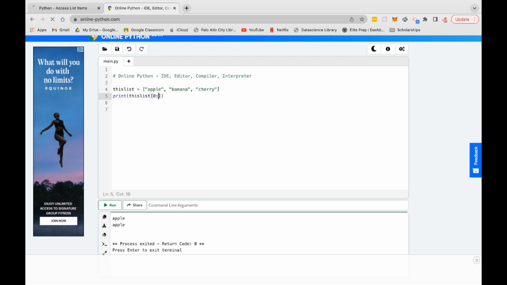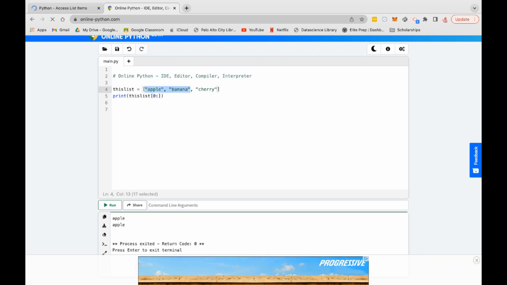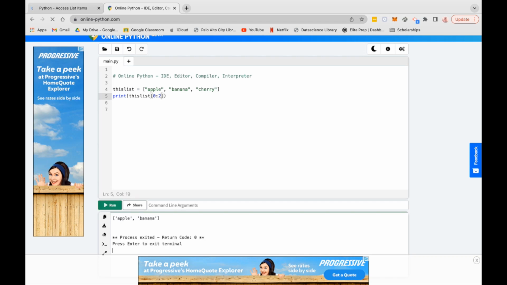so apple is index 0, banana is 1, and cherry is 2. But if we wanted to only print these 2 out, you actually put index 2, because 2 will not print out. It's exclusive, so it will only print out from 0 to 1 if you put 2 after the colon. So if you run this, you'll see that it'll get apple and banana.